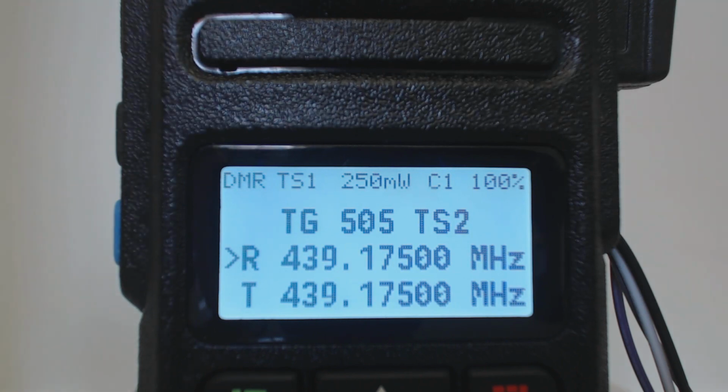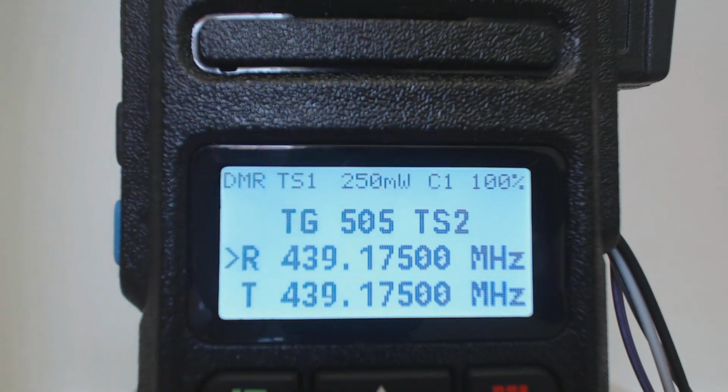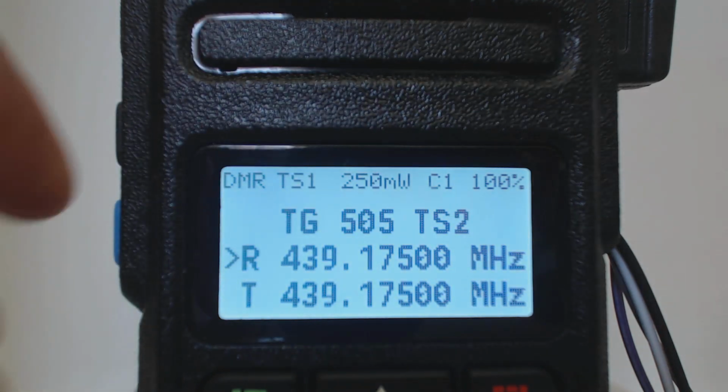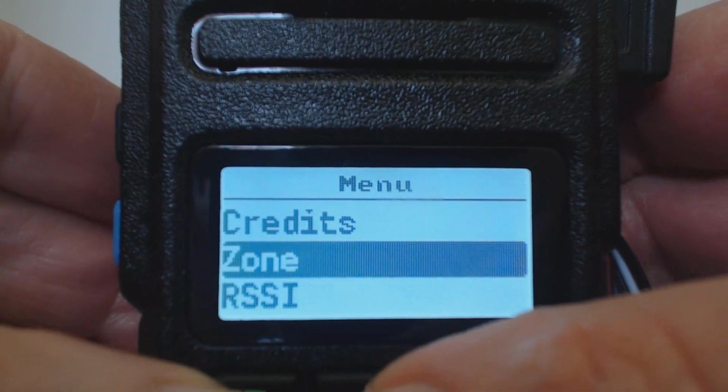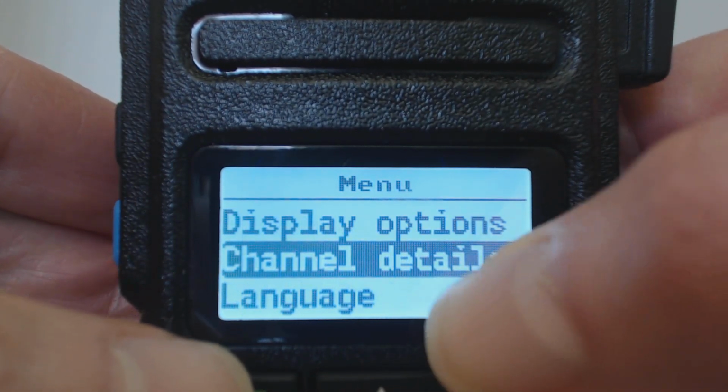Both VFO A and VFO B are actually just a special type of channel. They're really the same as a channel. If you look in the CPS and double click on VFO A or B, it just opens up the standard channel screen. So they are just channels. Consequently, if you want to change the color code, you can get to the channel details screen in the menus, which is fairly long-winded, but you can get to it that way.